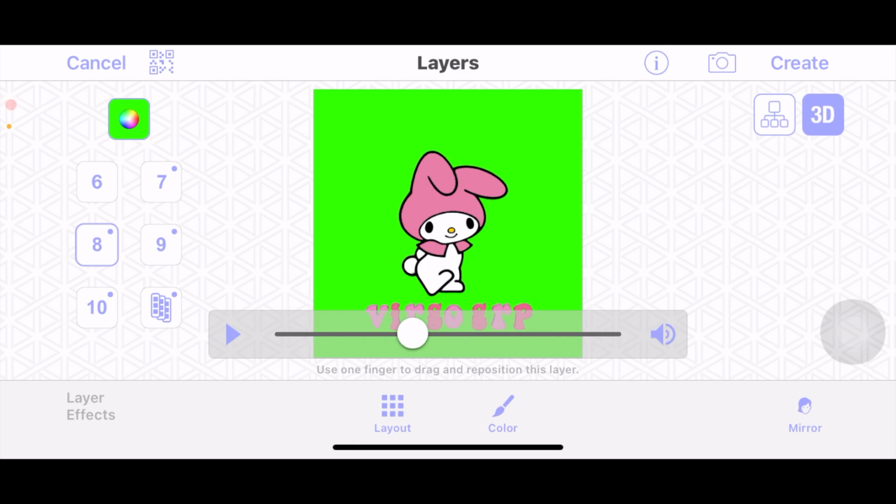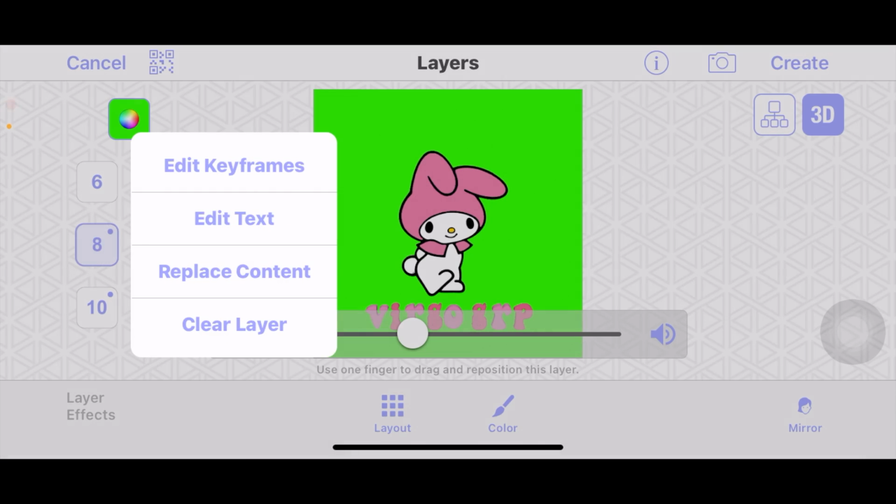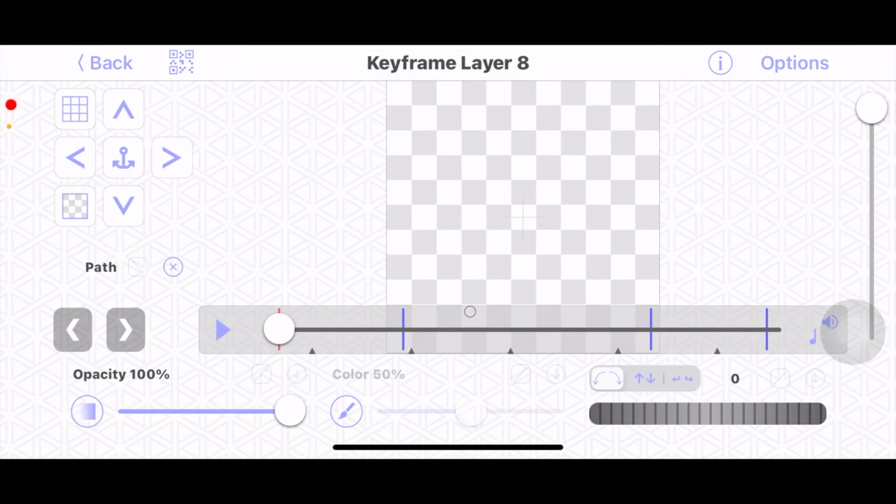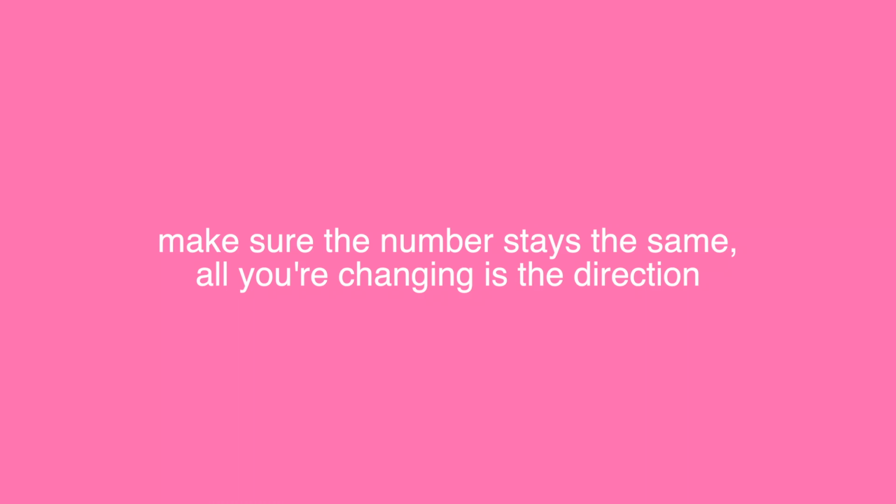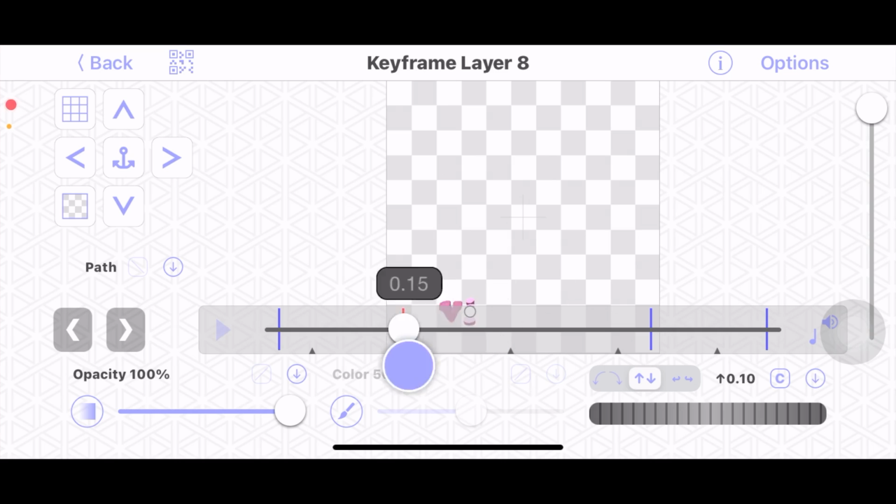So what I'm going to do is go into every other layer and change the rotations. I'm going to start with my second letter and go into that layer. At the very beginning, since my letter is turned 65 downwards, I'm going to change it to 65 upwards. And then at the end, I'm going to change it to 65 downwards. So now at the beginning, it starts with 65 going up and it ends with 65 going down.